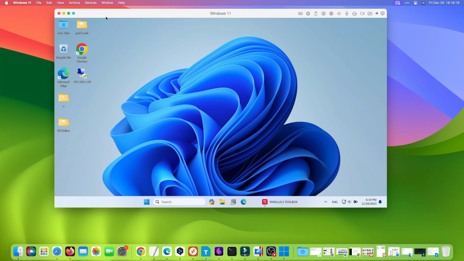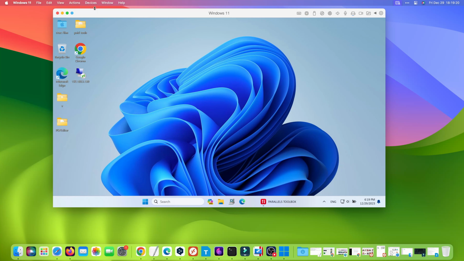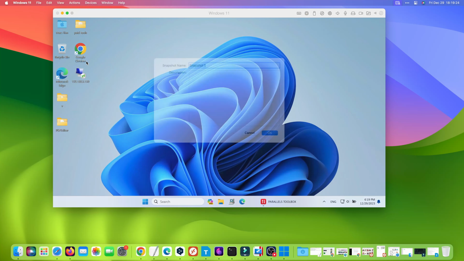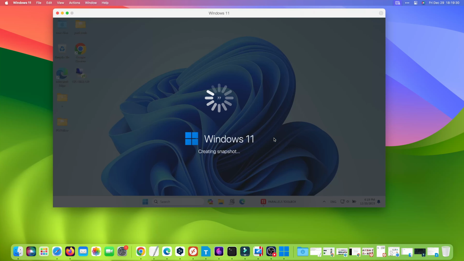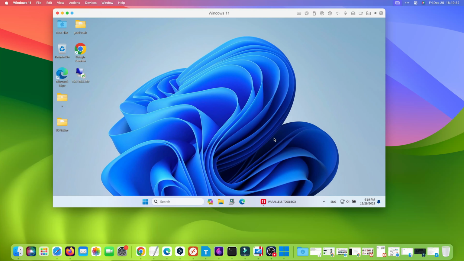Go to Actions menu that on the top menu and choose Take Snapshot. Enter a name to the snapshot, then click OK. Backup is finished. We can find the snapshots in Parallels Control Center.